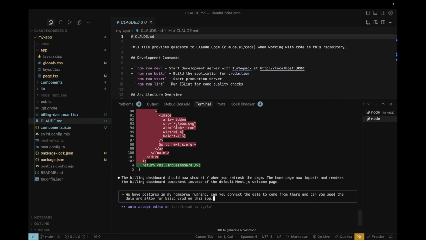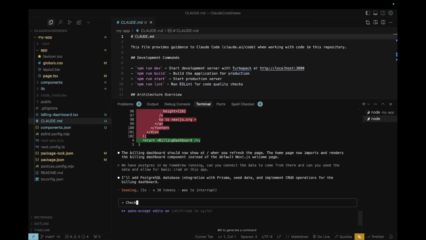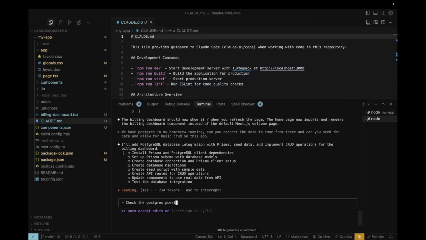Now, this is a fairly complex prompt because I'm telling it to do multiple things. But the good thing is that Claude Code already has its own internal checklist, as you're going to see. It's going to break this up into tasks and do them. One other thing I want to say is that if you forget anything, you can also send commands while this is running. So you can say, check the Postgres port. That's the checklist I was telling you about.